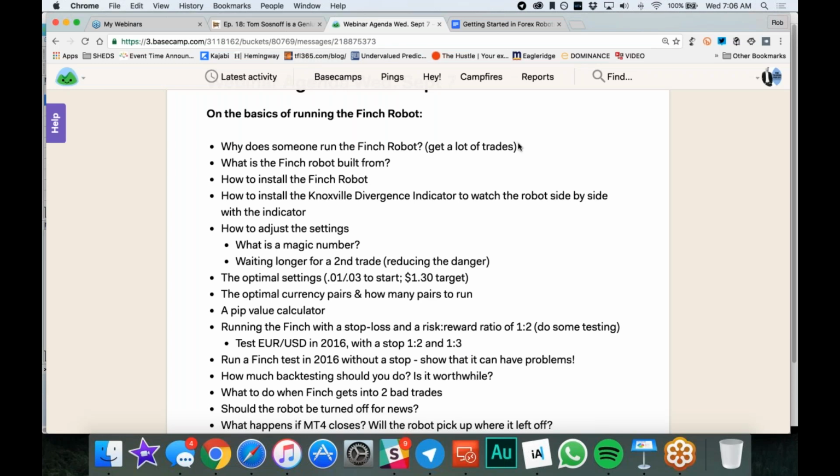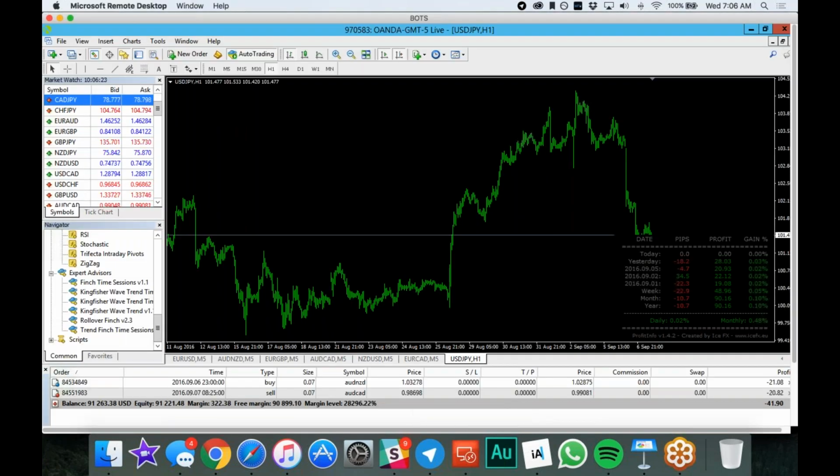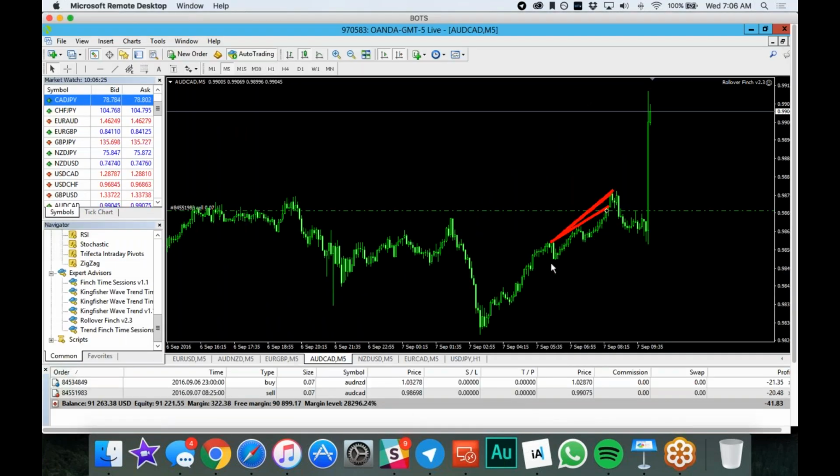So in answer to the first question, someone would run the Finch robot in order to get a lot of trades with a robot that over time has proven to be reasonably consistent. But there's another question. What is the Finch robot built from? What is it basing its trades upon? I'll answer that question. For those of you totally unfamiliar with this, let's take a look at a recent trade that it's in right now that's not doing well at this moment, but is bound to come around.